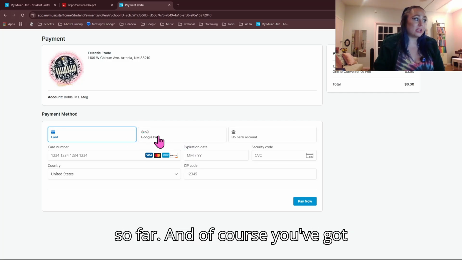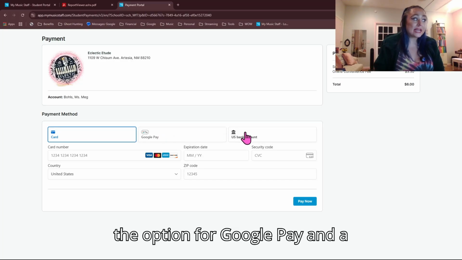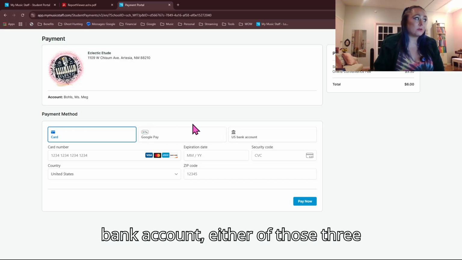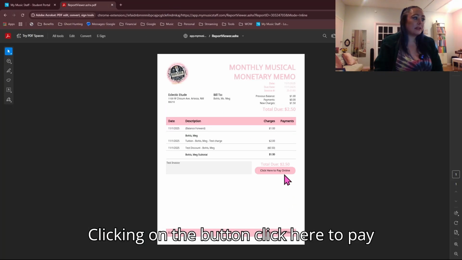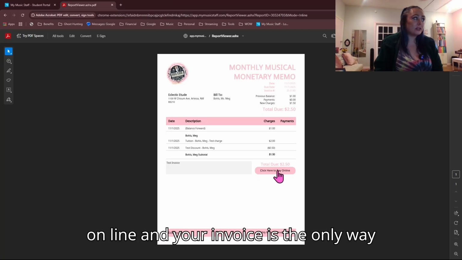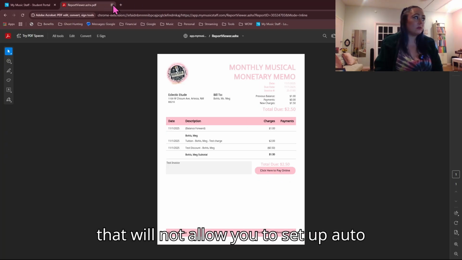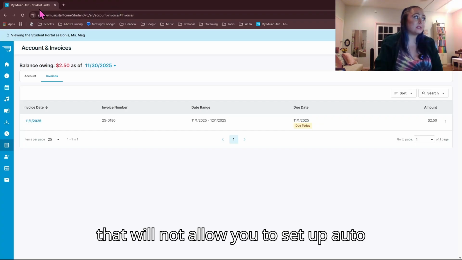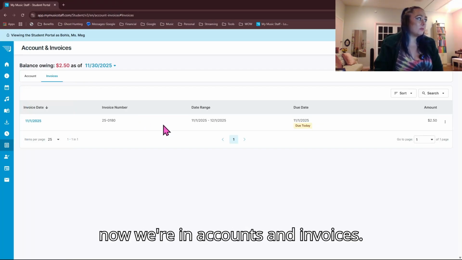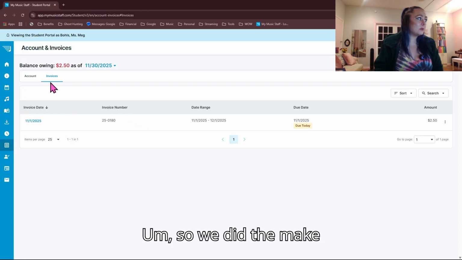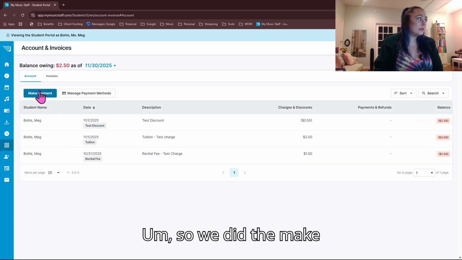And of course, you've got the option for Google Pay and a bank account, either of those three options. So clicking on the button, click here to pay online in your invoice, is the only way that will not allow you to set up AutoPay. Okay, so now we're in accounts and invoices. So we did make a payment.